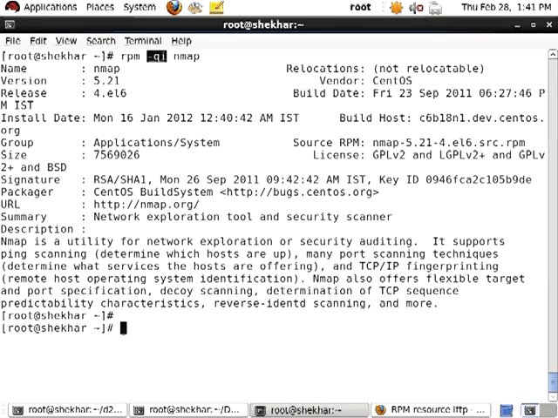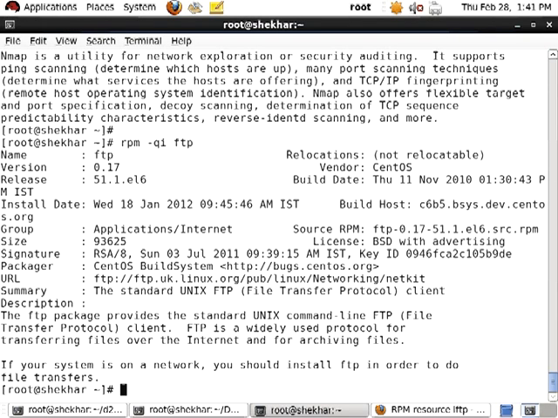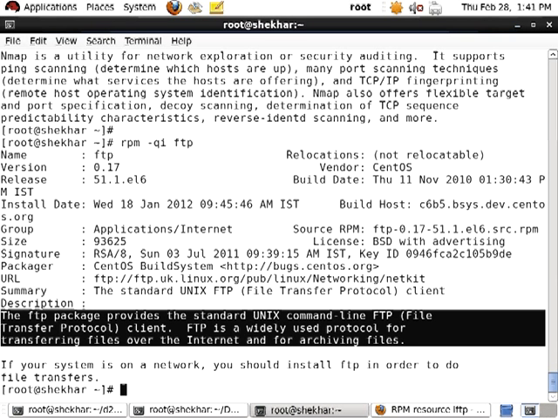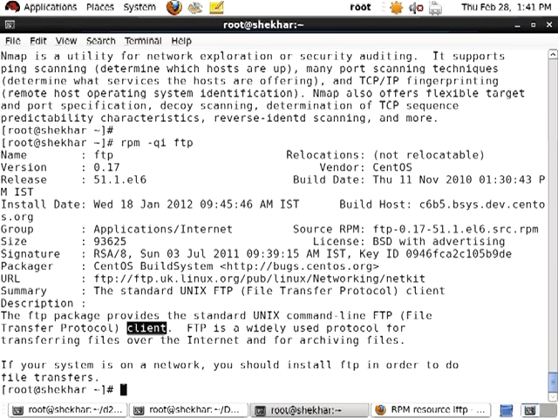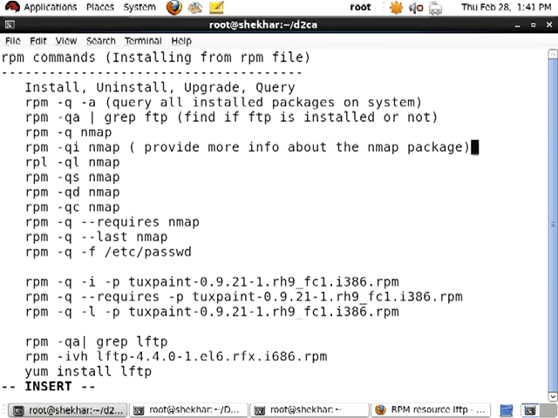RPM -qi ftp. It tells me the name of the package, version, release, all that stuff. And finally, the ftp package provides a standard Unix command line FTP, which is the file transfer protocol client. That is what it is. This is not the server utility, this is the client utility, and that's why they have specifically mentioned it here. So you can find out more information once you know the package name.